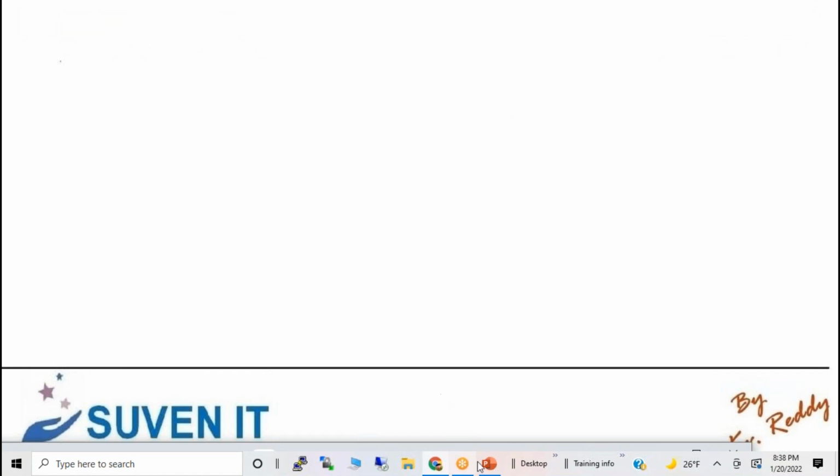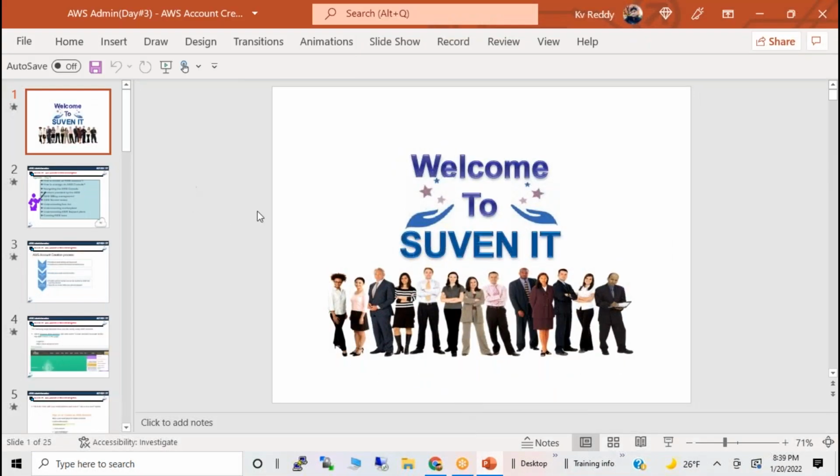So today we are going to discuss our next module, that is AWS account creation. In this AWS account creation, we never create the AWS account in a company. But why do we need this AWS account creation? It is to do the practice from your side, so you can do your practice. For that you are creating the AWS account.